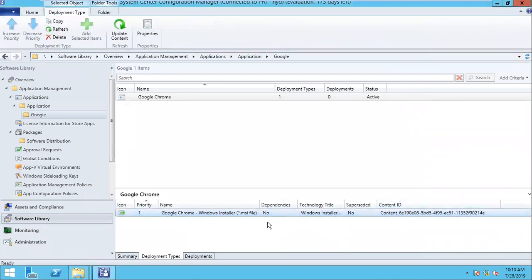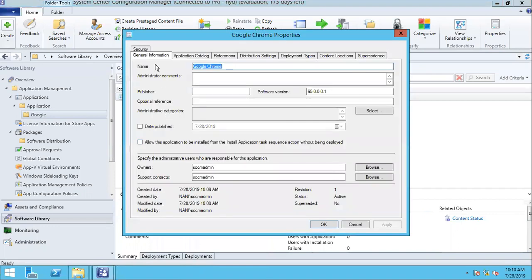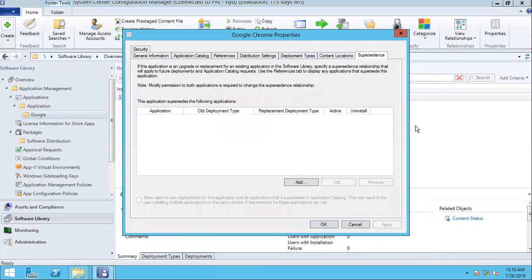Okay. If you go to the properties of an application, you can see information: what is the version, and if you want to change something. Then you can see the Show Precedence tab here. If you have any older application, you can add and select one or two older versions of applications from here. We'll discuss it later.